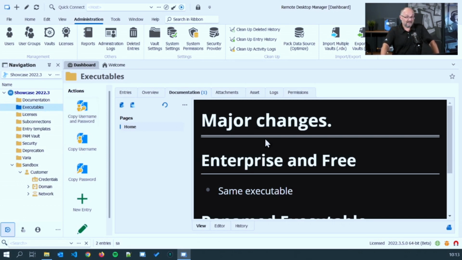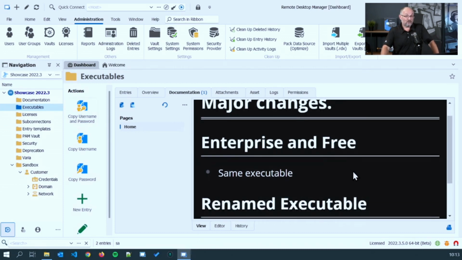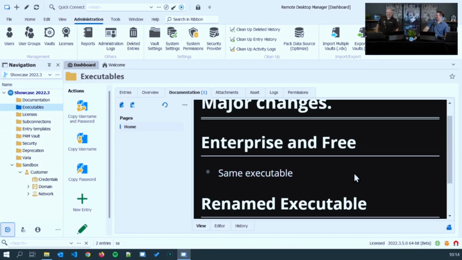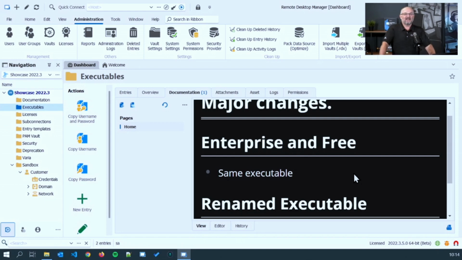Executables. Major changes. No more free edition. Wait, what do you mean by that? Explain a little bit more, Maurice. There's not going to be two executables to download, a free and a regular. We've centralized into a single executable, and it is smart enough to know about the license.